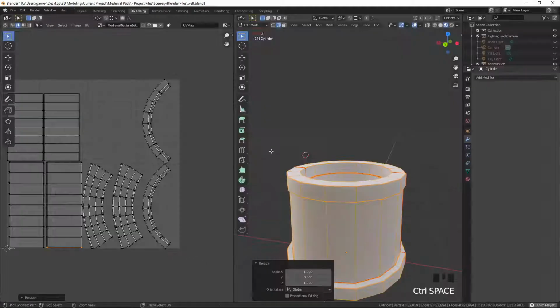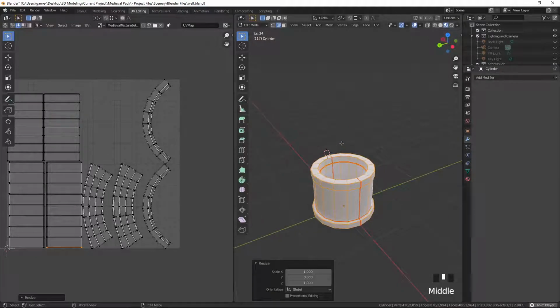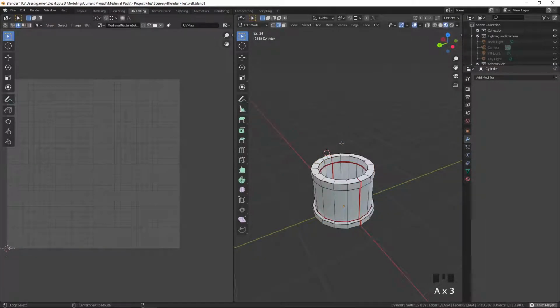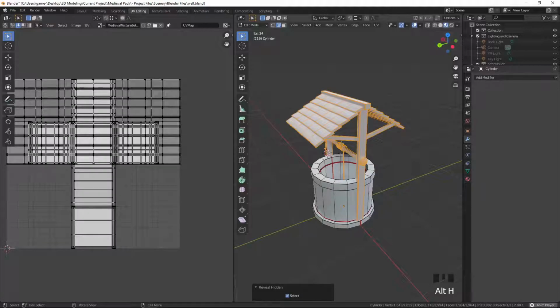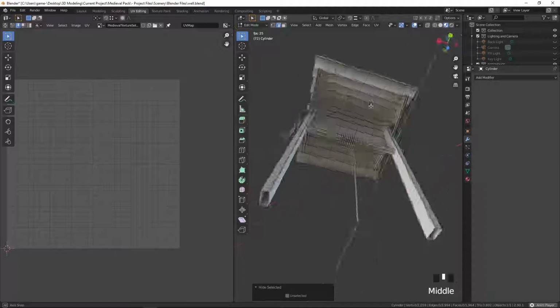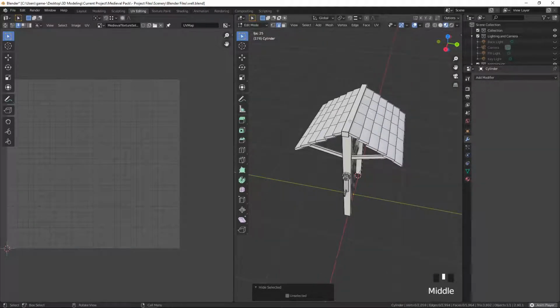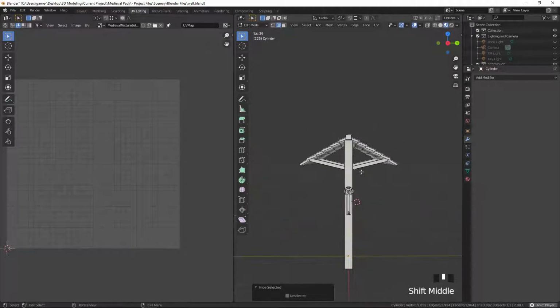Okay, let's press Control Shift to go back into the full mode, and that will be fine for the base. So we're going to unselect that, and now we can go Alt H to bring everything back. If I press Control I and then hide the base. Okay, so let's have a look. I think I'm going to do the roof next.